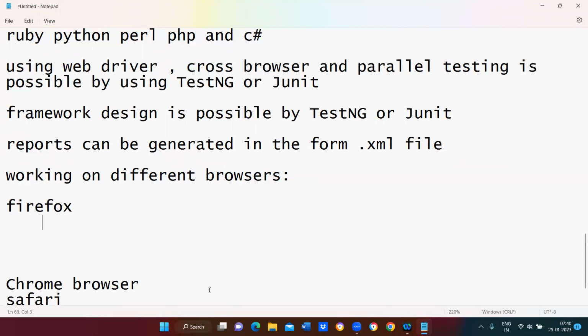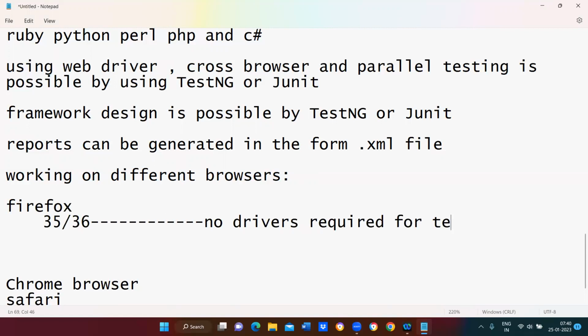So if you are going with a version like 35 or 36, we have no drivers required for testing the web applications.